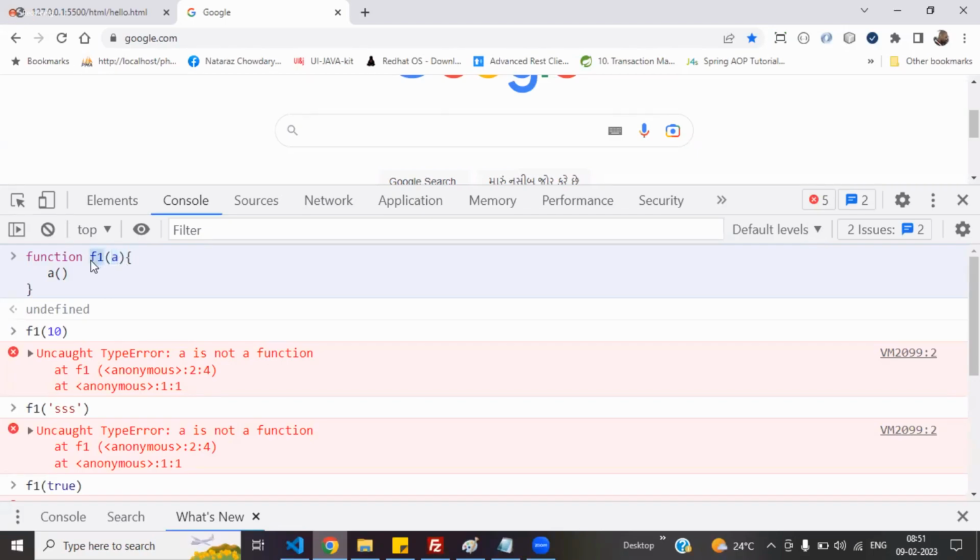Based on the usage, my F1 takes one argument. Based on the usage, what should my type be? It is a function type or not. So my F1 takes one function as an argument or not. Can I say the statement like that? My F1 takes one function as an argument or not.